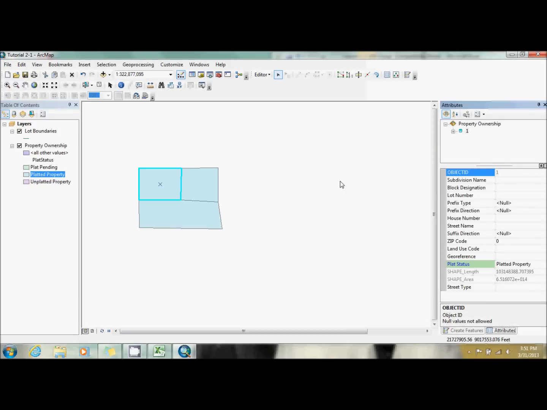Now, this is where the domains can save you a lot of time. Rather than have to go into the attribute table and type in all these codes and everything, I can come down here to where it says street type, and I can just choose from a drop menu. And I can do the same thing for land use code. And that's where it saves you a lot of time in the long run. It's kind of time consuming when you first do it, but once it's done, it can save you so much more time. And that's it for this tutorial. Now close ArcMap without saving your edits or your map document.